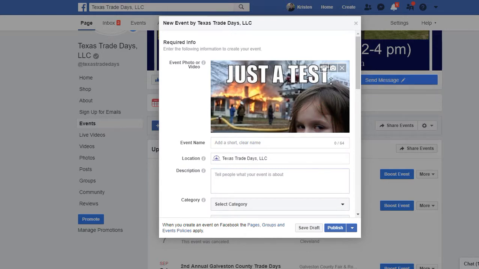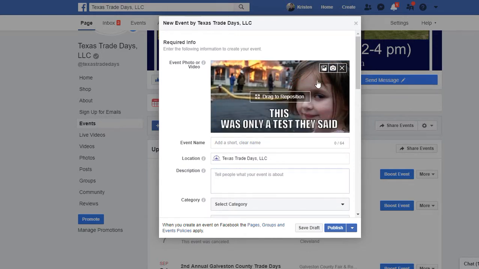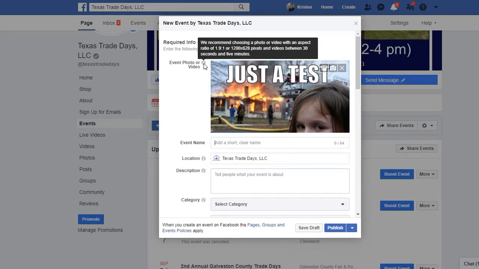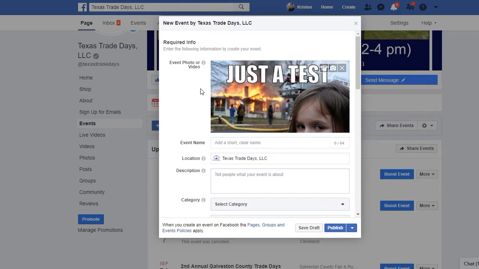So I found me a funny photo, just a test. And then you want to go down and give it a name. Oh, wait, we see there is an information icon. So hover over that and you get the pop-up bubble that says we recommend using a photo or video with an aspect ratio of 1.9 to 1 or 1200 by 628 pixels and videos between 30 seconds and 5 minutes. All right, so that's a great helpful tip for you right there.